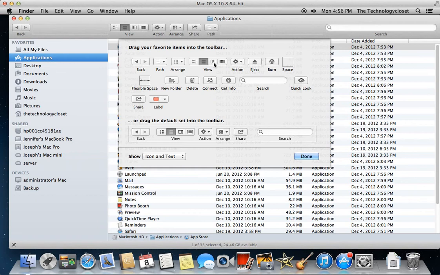There it is. You can have the eject button, if you want to eject a disk or a drive. You can drag a burn button up there, so that if you wanted to burn it to a DVD or a CD, you can. You can have a blank space separator, a flexible space, new folder. This is always one that's good to put up there. Quickly add a new folder. Delete, trash can, that's a good one.